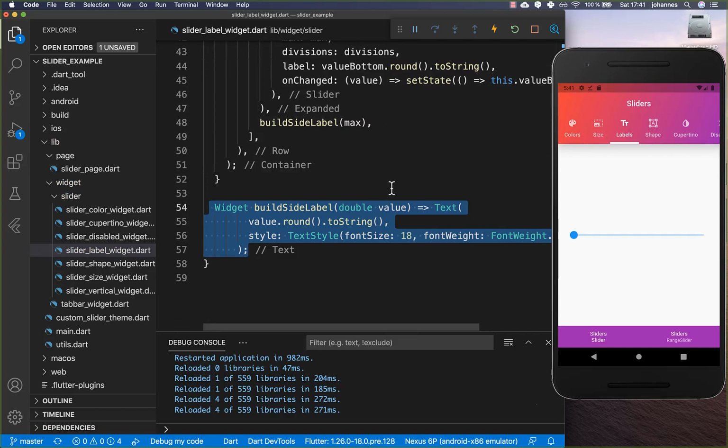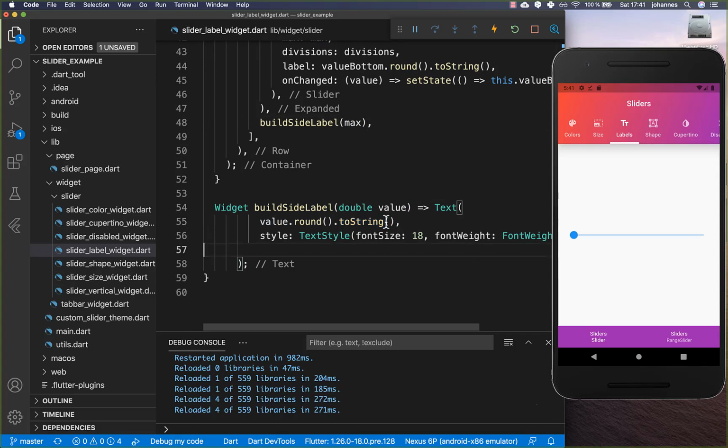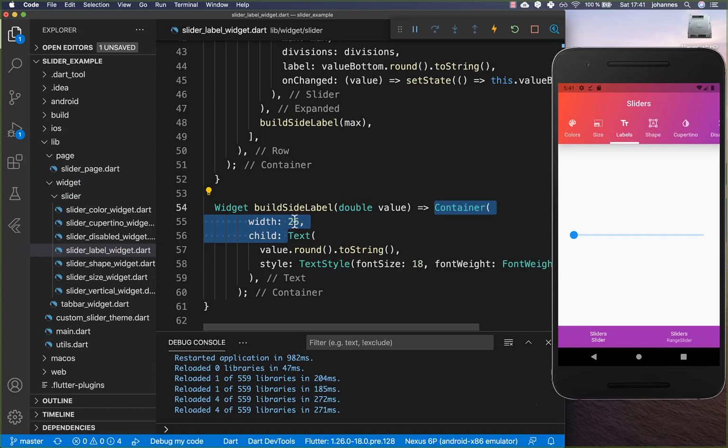And lastly, we need to create here this side label method. So I create here this method and we return here a text. And here we get basically then the value, which is max or min, and we round it and also convert it to a string. And optionally, you can also set here a fixed size for your text. So I set it here to a width of 25 pixels.